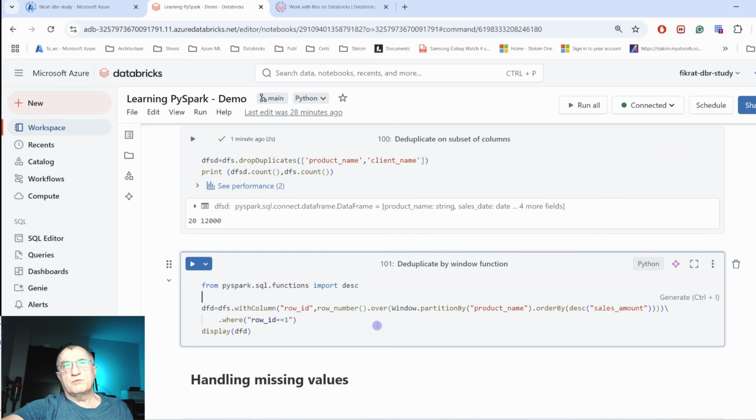And then number your rows within each group. So this is what my next transformation in command 101 does. Here I define a window by product name, ordered by sales amount, and assign the result to the row ID column, and then I filter out only rows which have row ID equals to 1.